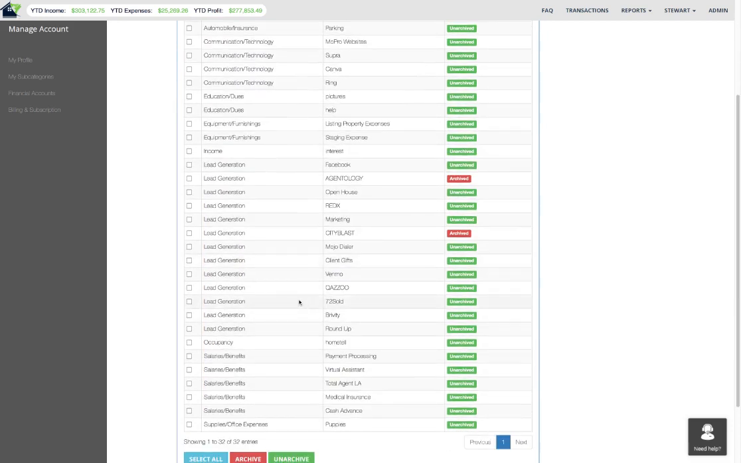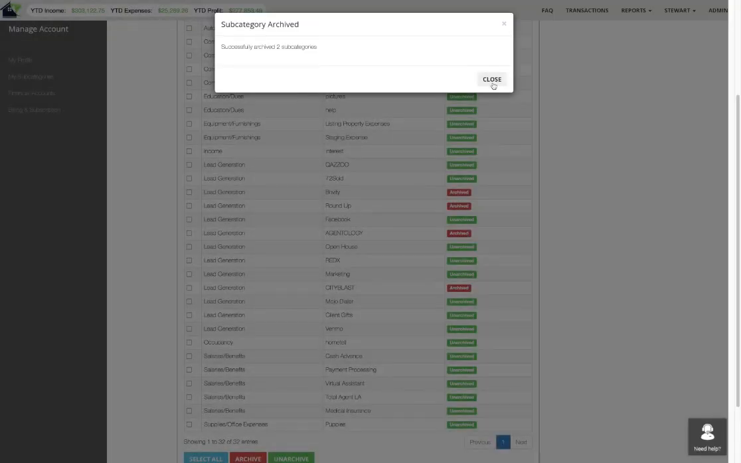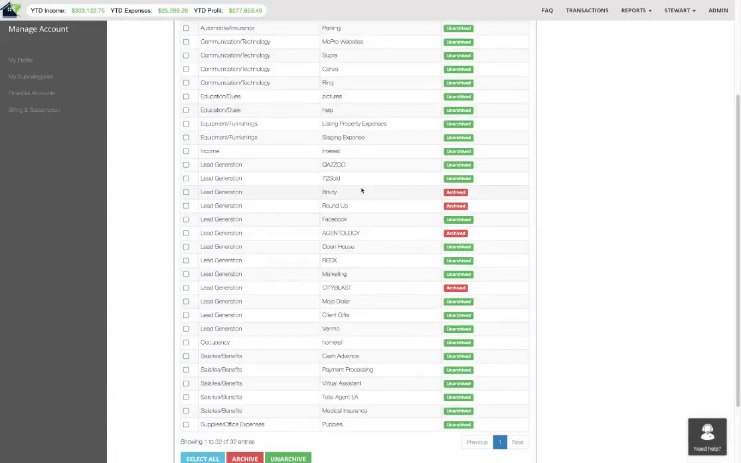What does archiving mean? It just means that anything you've previously categorized under this custom subcategory will remain, but by clicking and hitting archive, you're not going to see tools you no longer use or duplicate subcategories popping up when you go to categorize a transaction.